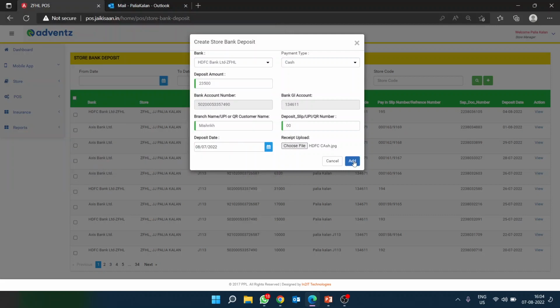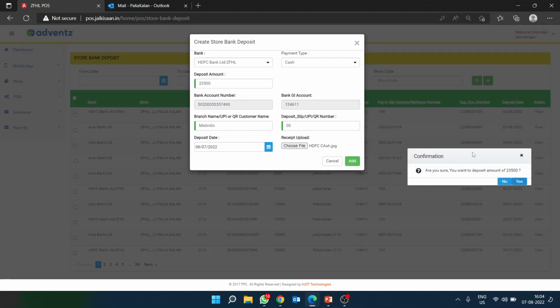Select date. This button will be highlighted. After clicking this, this prompt box will come. If we hit share here, this entry will be passed. Now this is the type: cash deposited in bank.